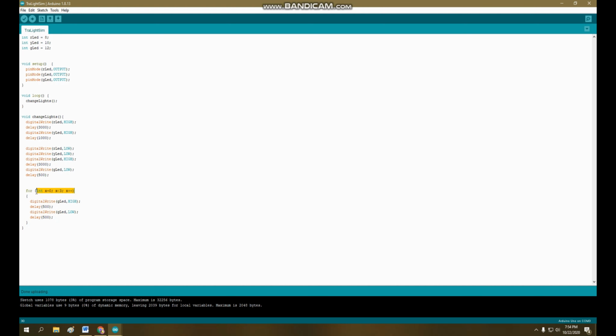So to make the code short, I use the for loop. This is the counter, and this is the initialization at 0, and this is the boolean expression that will repeat the loop when the statement is true, and when the statement is false, it will terminate. And this is for the increment of the counter, incrementing by 1. So that's all for the code for the traffic light.